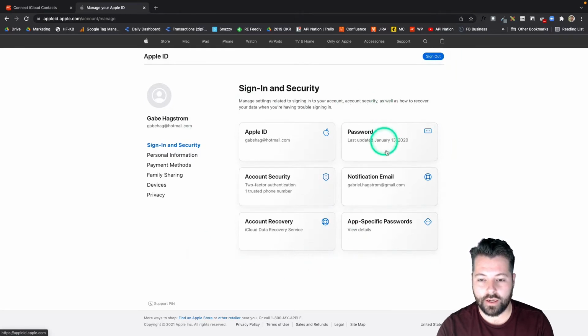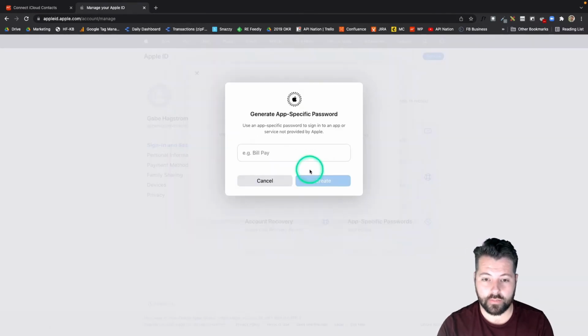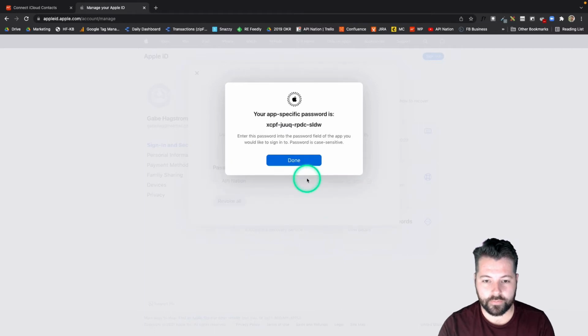I've authorized. And now here's this box under sign in and security for app specific passwords. I'm going to click on that and it says I can generate an app specific password. So I'm going to go ahead and name mine API Nation. That's what I'm connecting. And hit create. And there is that password.